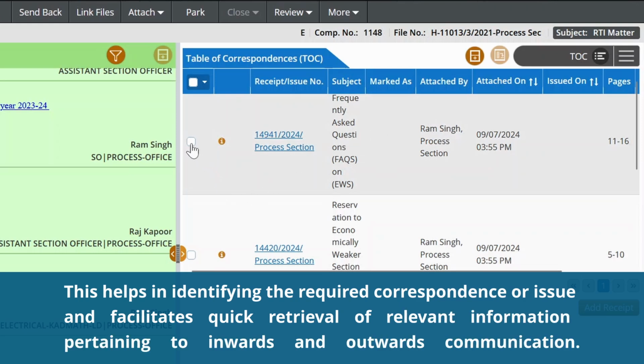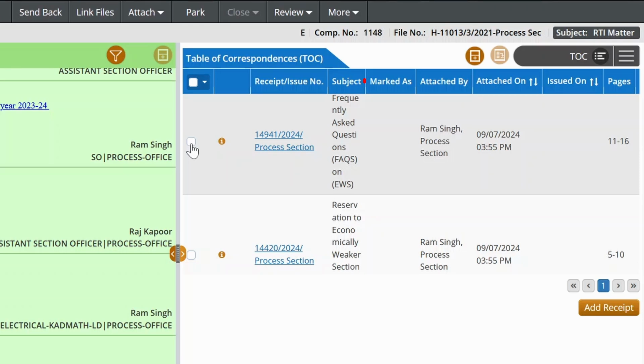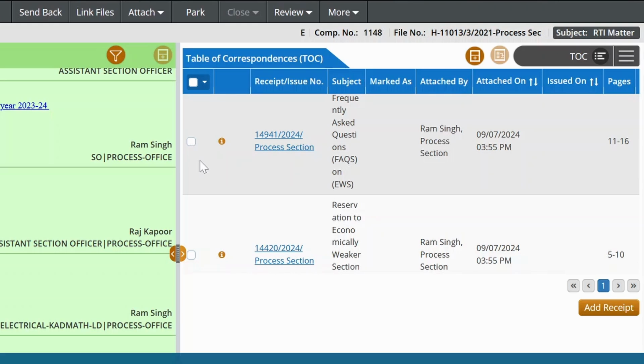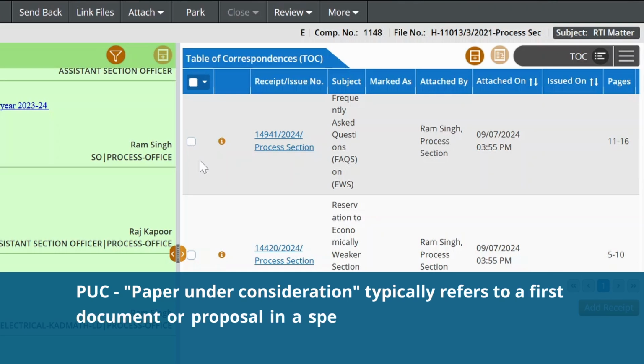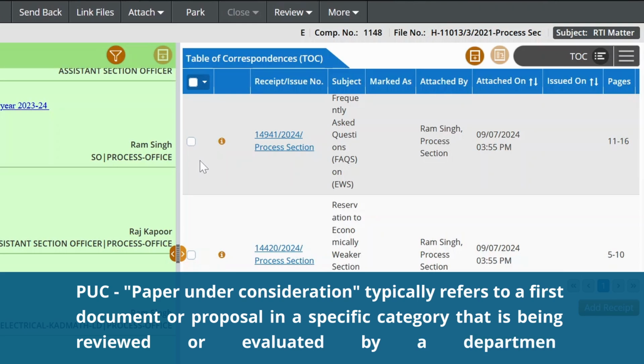outwards communication. Marked as. This field displays whether the receipt is marked as PUC, paper under consideration, or FR, fresh receipt. PUC, paper under consideration, typically refers to a first document or proposal in a specific category that is being reviewed or evaluated by a department.